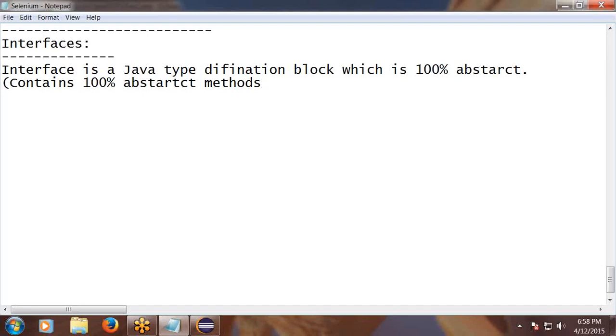What is an abstract method? A method which doesn't have any body. That is an abstract method, or you can say an incomplete method. A method which has a body is a concrete method. Okay. See, an interface is a Java type definition block which is 100% abstract, meaning it contains 100% abstract methods.